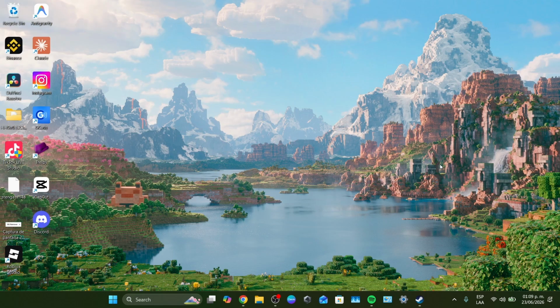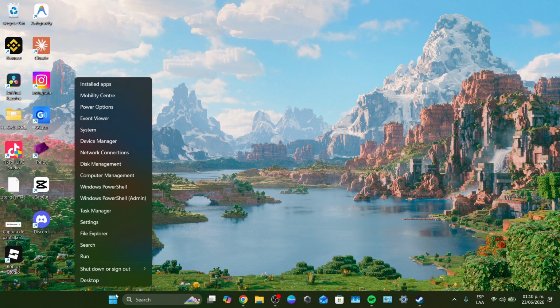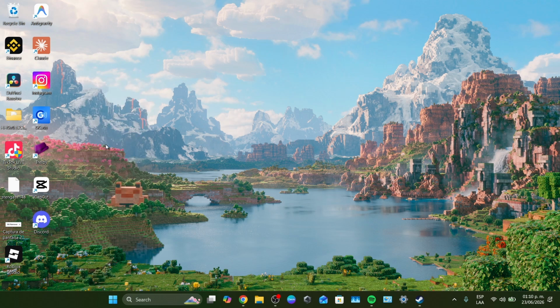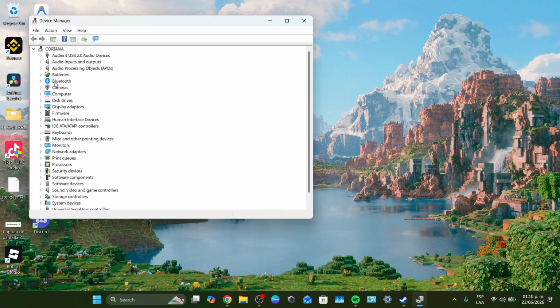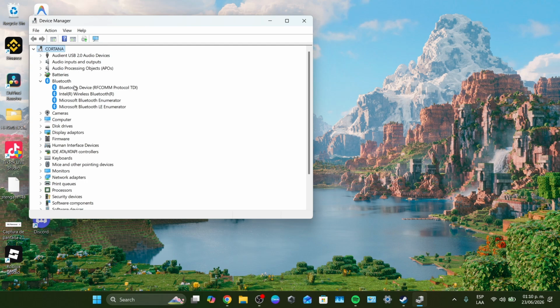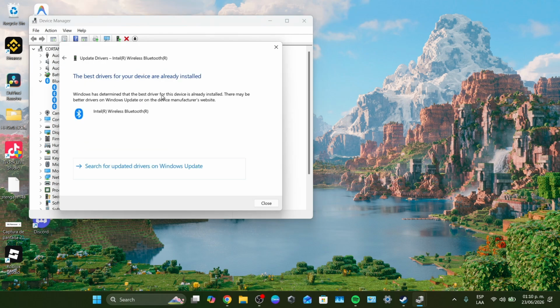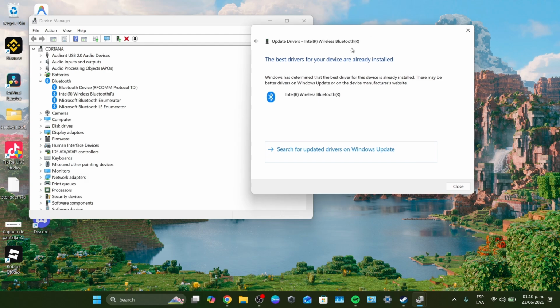To check the Bluetooth driver, I'm going to focus on the right section. Once again, I right click and go for the element that says Device Manager. Inside my Device Manager, I'm going to focus on Bluetooth, and here is my Bluetooth element. What you want to do is look for the one that says Bluetooth adapter, which in this case, I believe is this one. So I right click and go for update driver. Search automatically for new updates and then close.